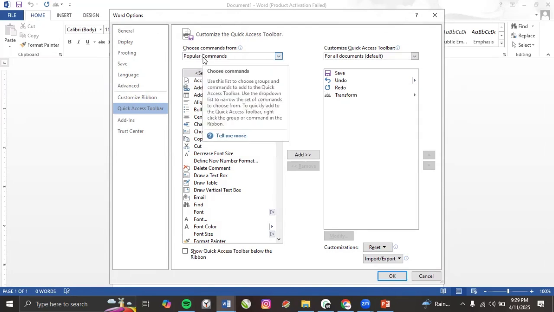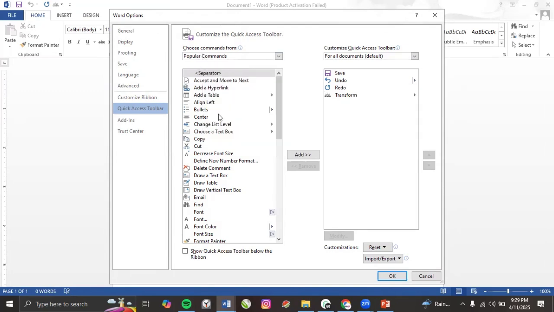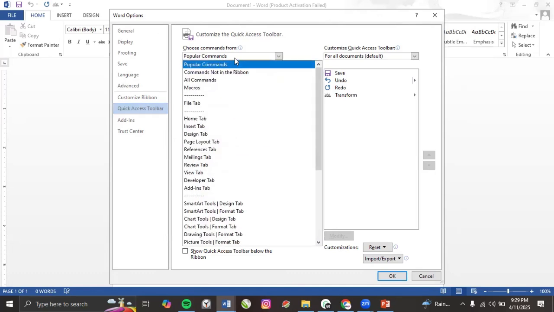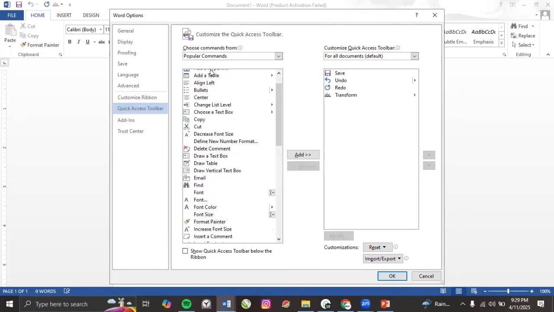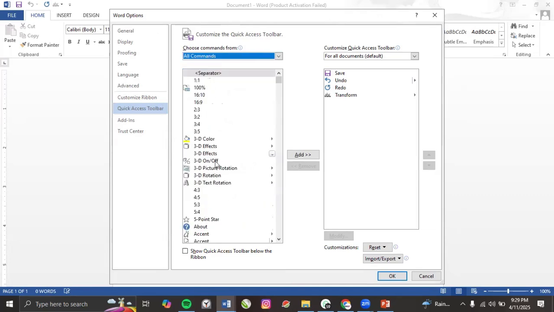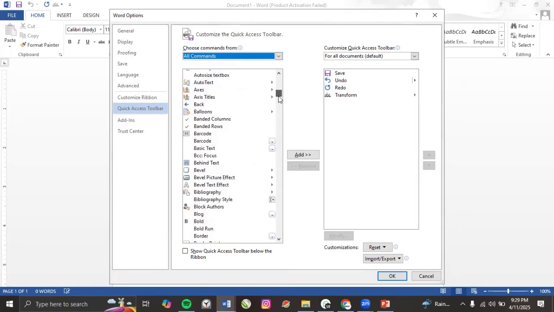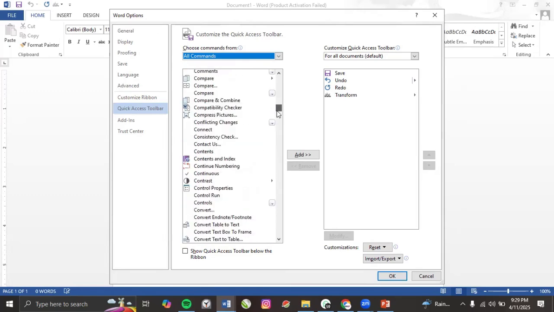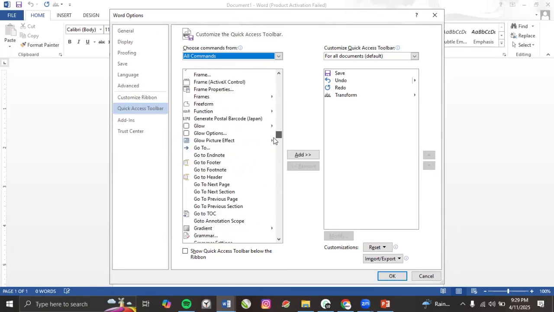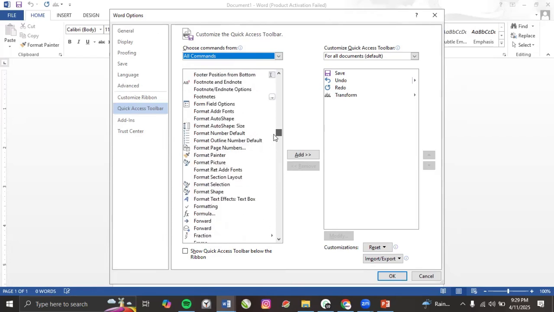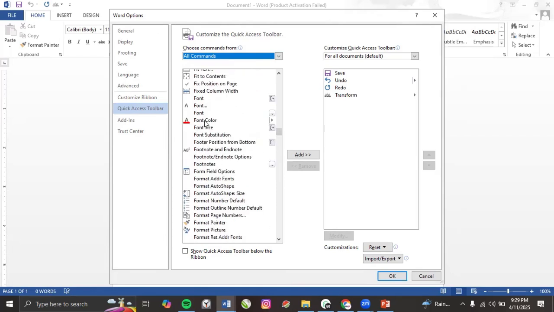When you see here, the popular commands have been selected. So these are the most popular commands we have in MS Word. I can decide to say, okay, show all commands. It will show all the commands. You can see even the ones that are not necessary, arranged in alphabetical order. What am I looking for? We are looking for font color. So we have to go down to where we see fonts, right? So we have font color here. I'll click on the font color and I'll say add.